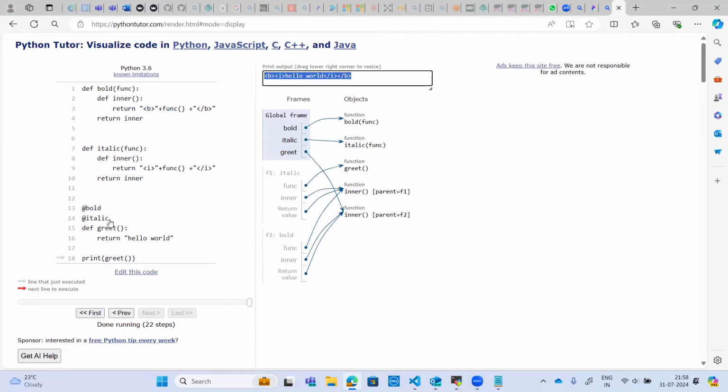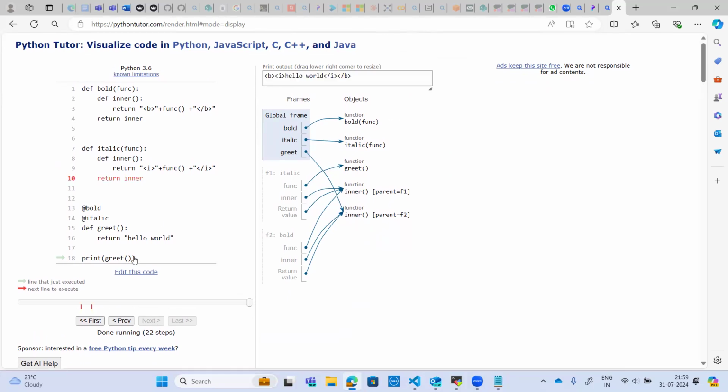So it will run in the reverse order. Whatever you have written below, that function will get run first, and then after that this functionality will get run. So this is how you can connect.